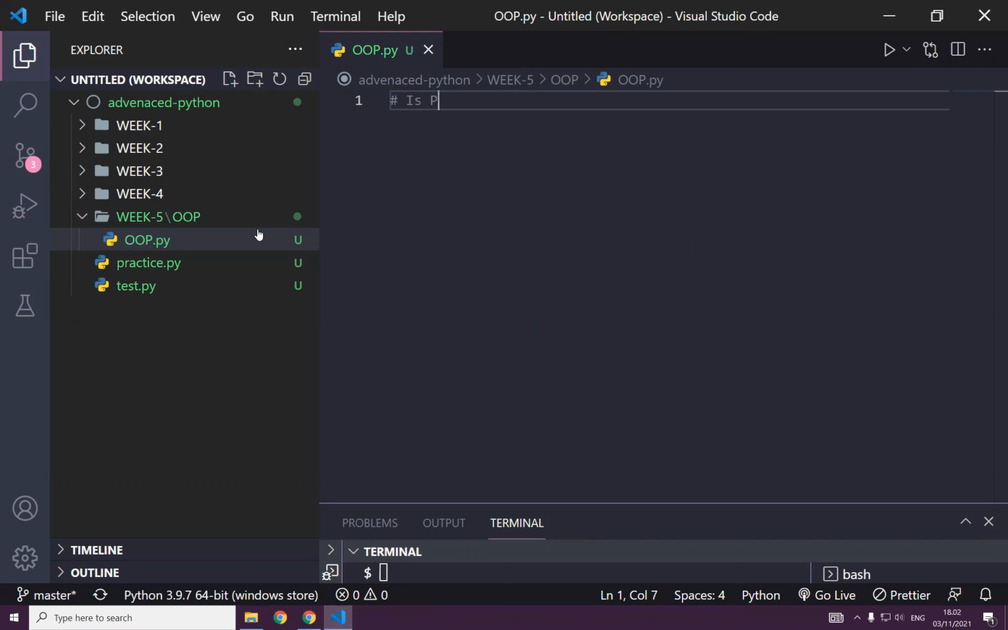Is Python an object-oriented programming language? The answer is actually yes. You can write Python as functional programming or object-oriented programming. So it's up to your decision, but it's not like Java or C# that restrict you to write your code in an object-oriented fashion. It's up to you to decide whether to write functional or object-oriented programming.